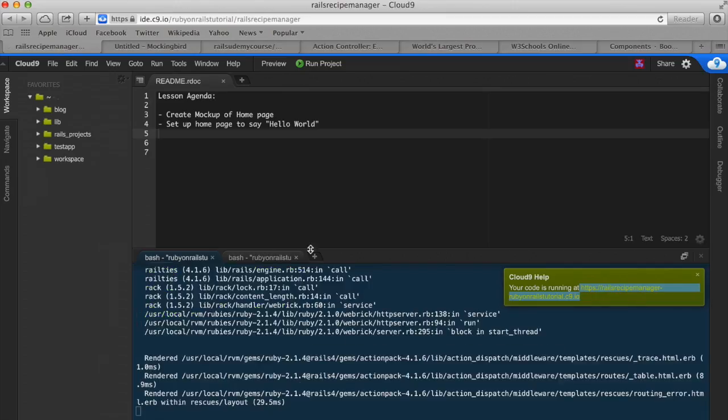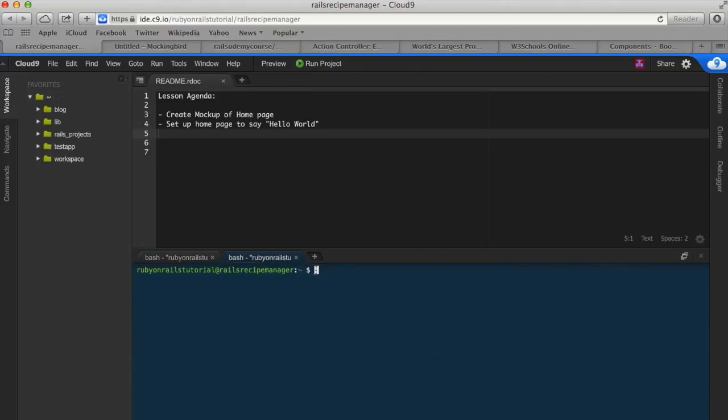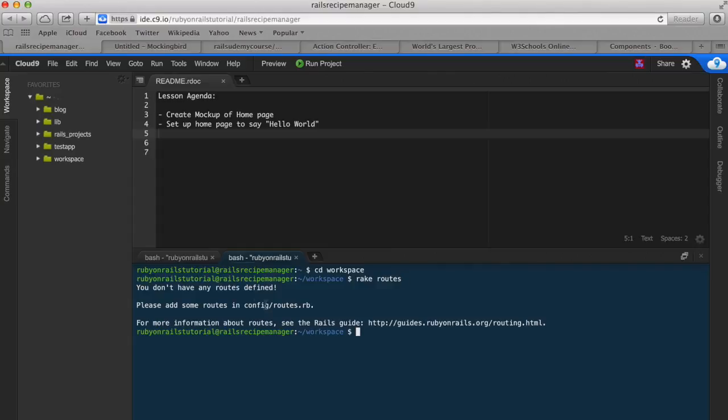Back in your app, if you go to a new terminal window, and again, if I type in rake and then space routes and hit return, I see my application currently has no routes defined. And it says, please add some routes in the config/routes.rb file. All right, so let's go ahead and do that.